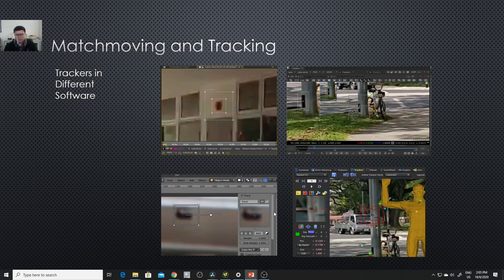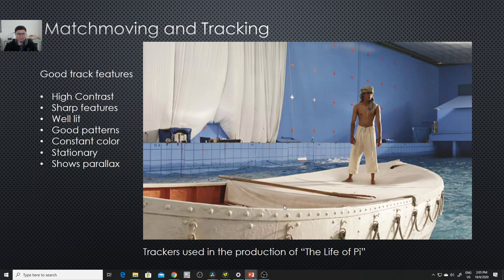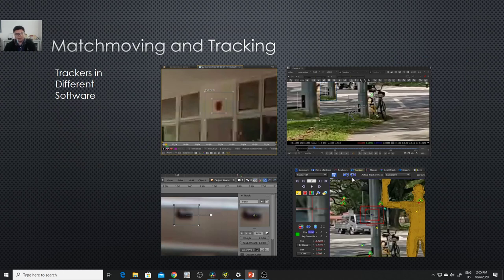So with trackers, what can you expect to do? All right, so with trackers, you can recreate the motion of the camera, or you can attach things to elements that are moving within the plate itself. Now, when I say plate, I'm referring to the live video footage that's being shot. So let's say you want to attach something to a moving vehicle, or you want to change the signboard, or you want to attach a signboard next to a moving vehicle, you can do that.